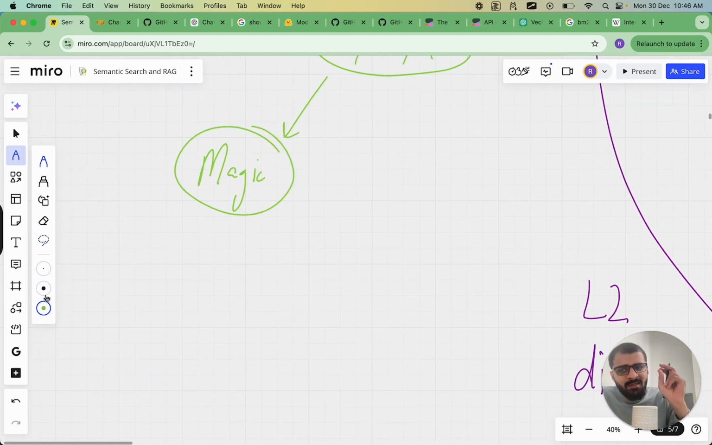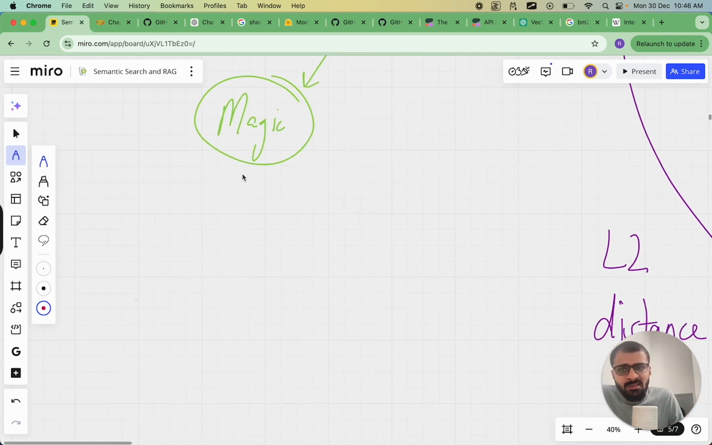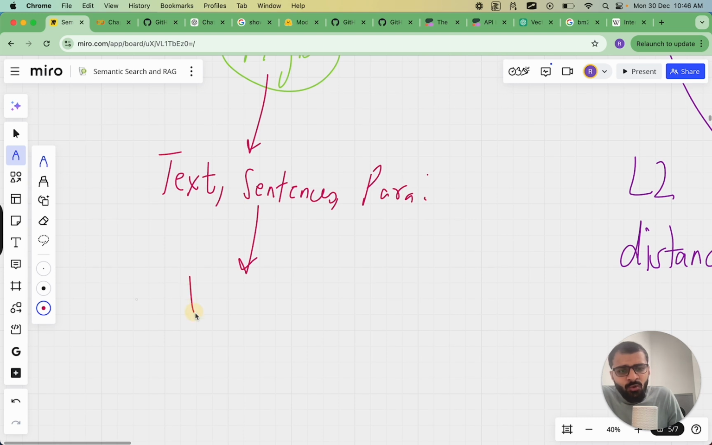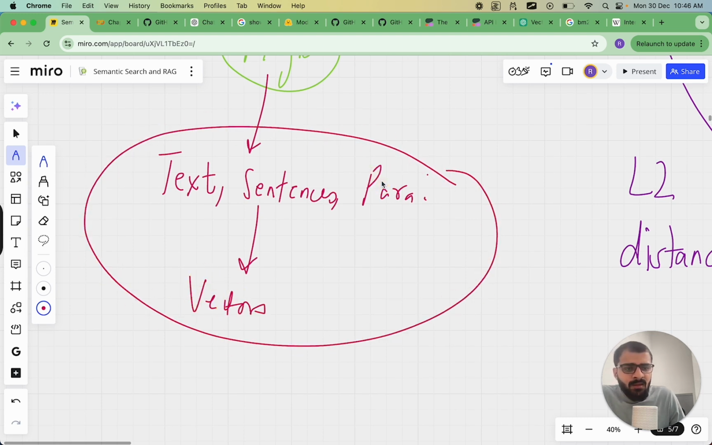We are just retrieving the vectors with the closest distance or smallest distance, right? But the magic is taking text, taking sentences, taking paragraphs, and converting all of this into vectors. This is where the magic happens. And these vectors are not random vectors, they capture meaning. So two sentences which convey the same meaning will be close together in that vector space. So it all depends on how these embeddings are created.